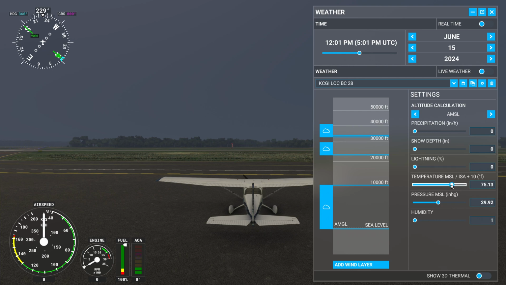We've got the temperature set at about 75 degrees Fahrenheit at sea level. And at this altitude, that's going to be about 23 degrees Celsius. Altimeter is set to standard. Humidity is set to 1, which setting it any higher, again, might affect your visibility. So just use caution with that. That's everything we need to do to get the weather set.